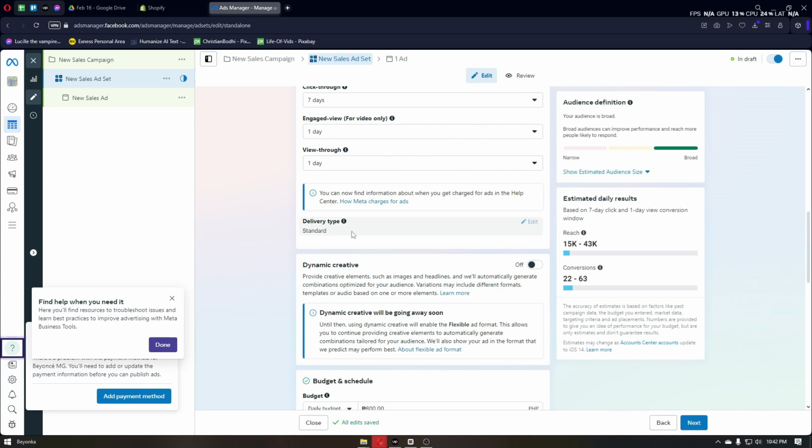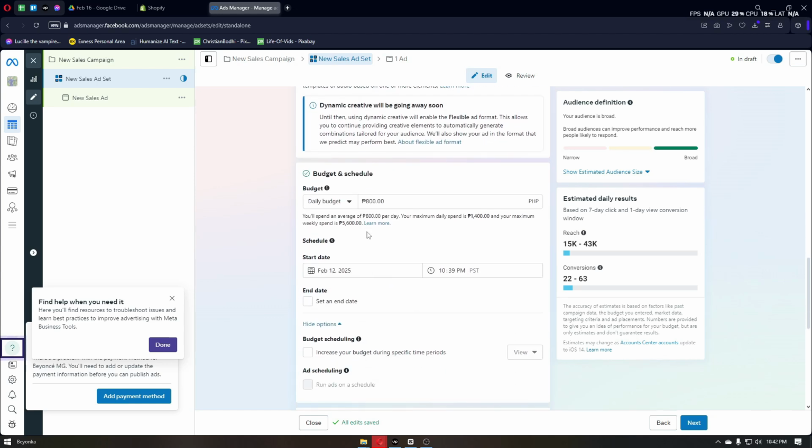Below that, you have your delivery type. It's going to be the standard delivery type. You don't have to edit anything inside this category. If you scroll down even further, we will get to the budget and schedule of our ads. So let's say that you have a maximum budget of $10. You can just go ahead and put that right here.